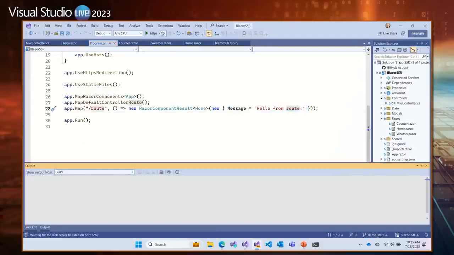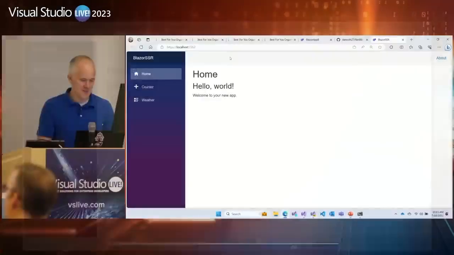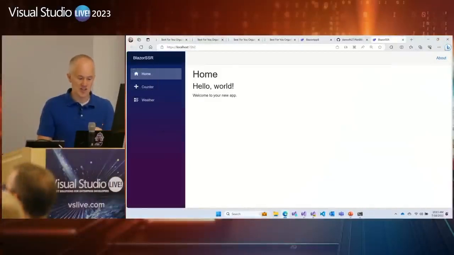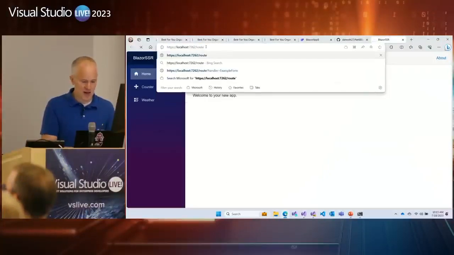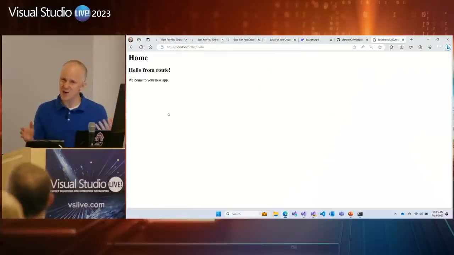Okay, so if we run this, this is the normal Blazor app, and this is the home component that's rendering, and it's just doing its default text, Hello World. But if I browse to /route, we can see that the home component is now rendering and it's saying "Hello from route." We don't get the layout. Why don't we get the layout?